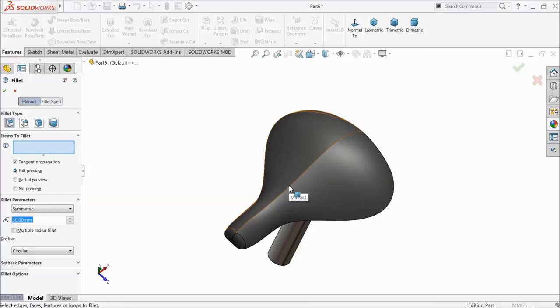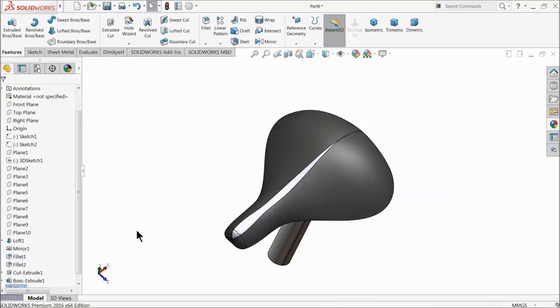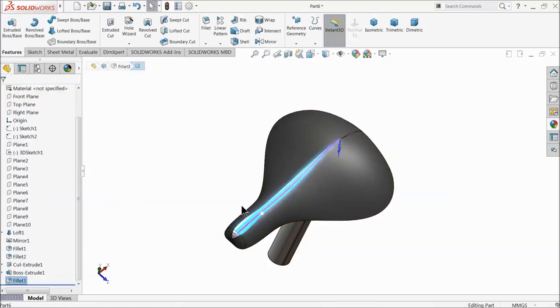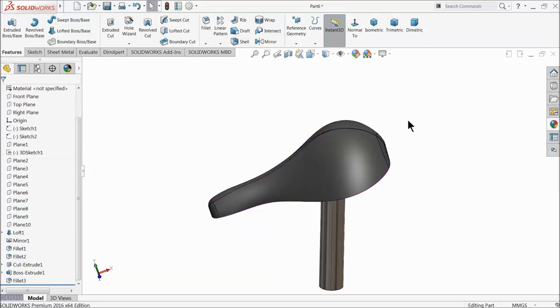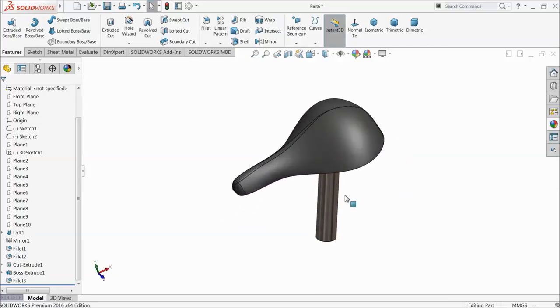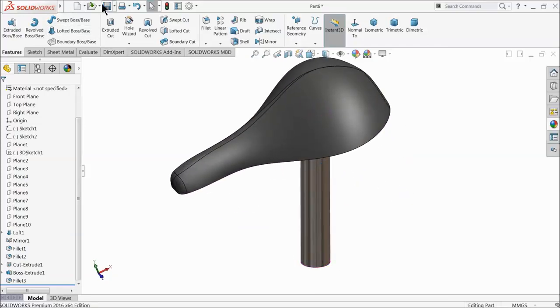Let's try some fillet here. Okay, others look fine. So this is our seat, the bicycle seat. Let's save it.